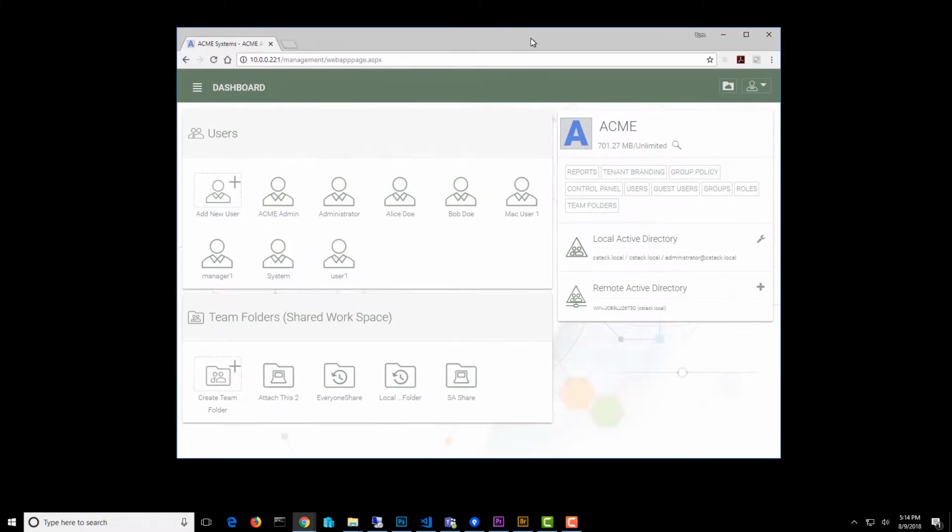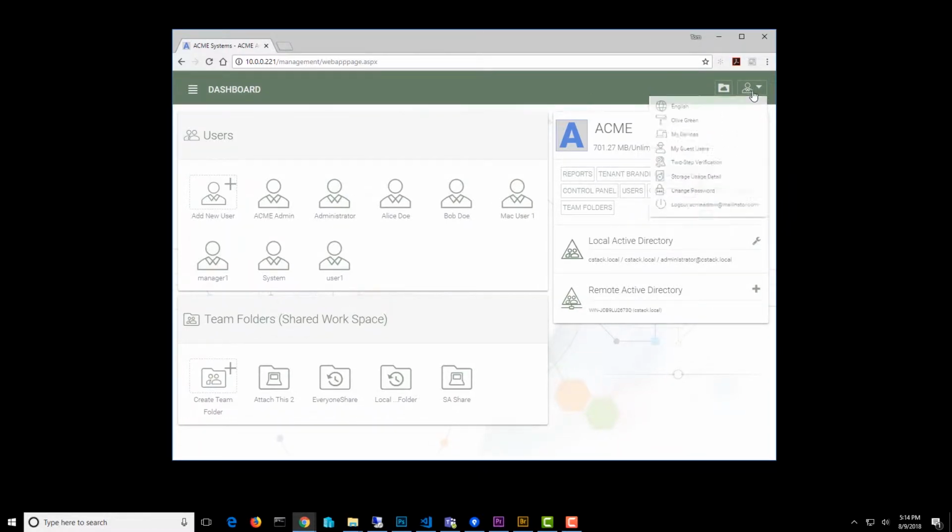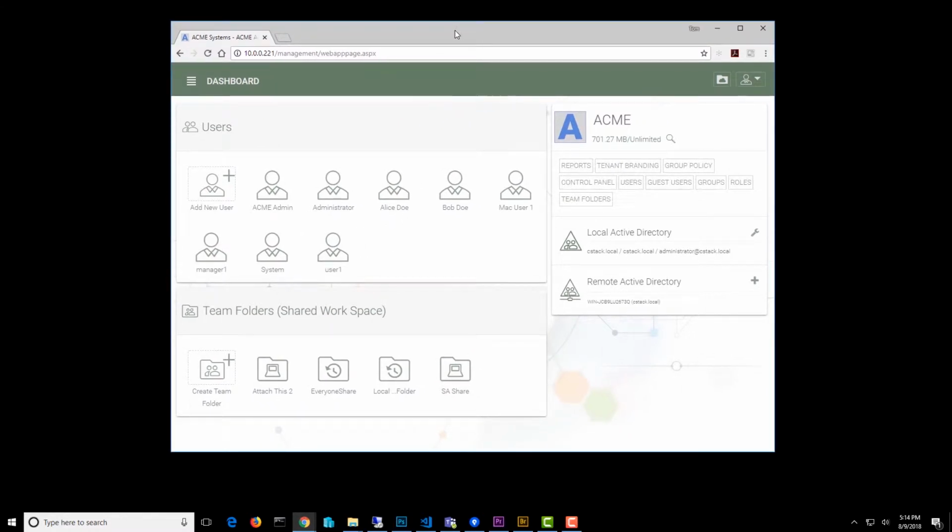So here I am in the web portal as a tenant admin. And I've created a user, and these are the credentials that the Mac user will be using to log in to the web portal so they can download their client software. Now, as a tenant admin, when I pull down my user icon here, I don't see the option to download any app, but all of your users will have that option once they log in. So now I'm going to move over to the Mac and demonstrate that functionality.